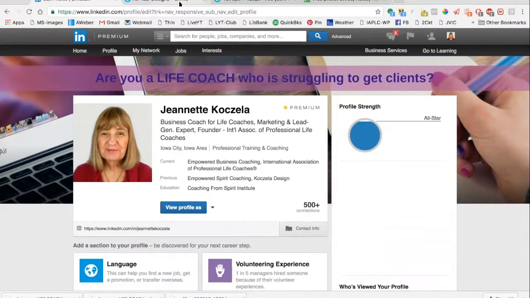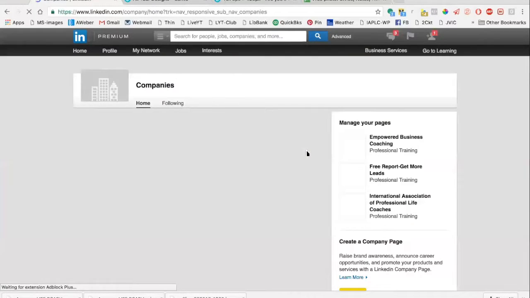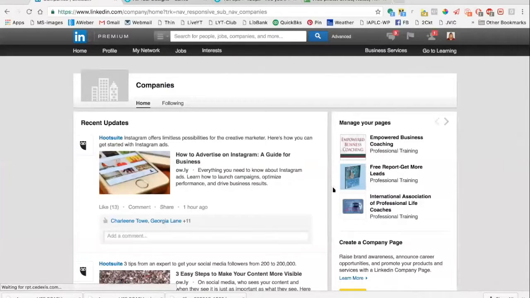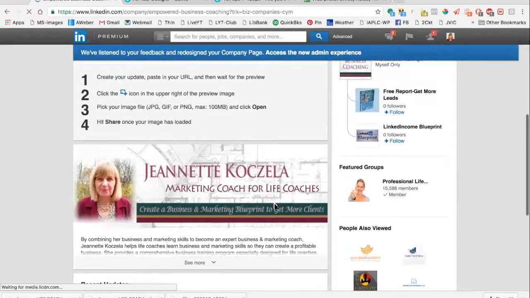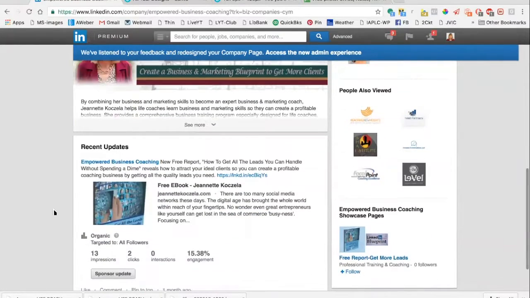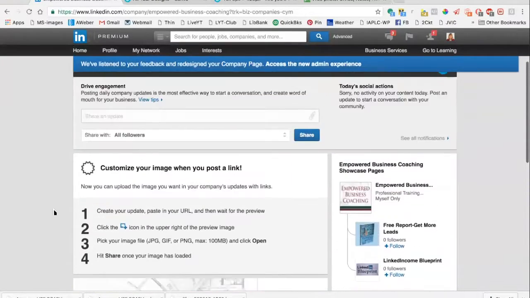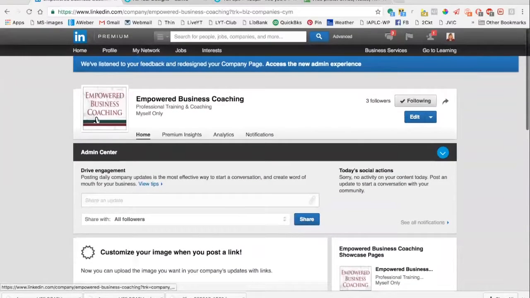Now, your company page has different size images that they want for it. So this is the size of the first image that they want for your company page. And then they also want a logo, which is this thing right here. So the dimensions of those I have in the PDF for this module.